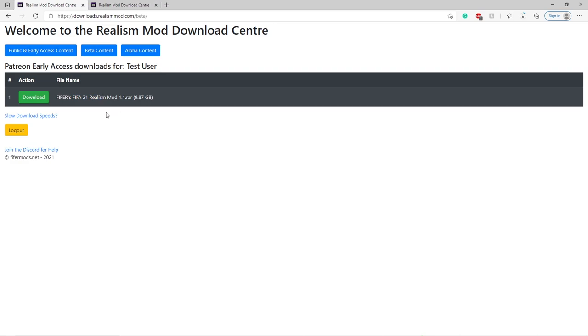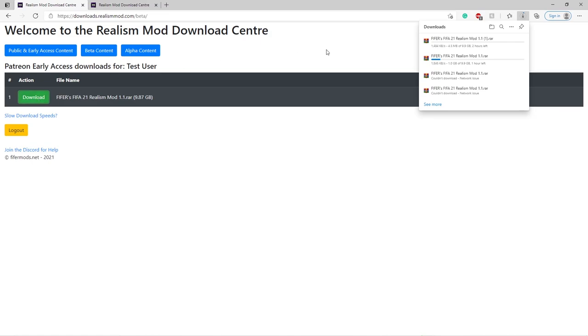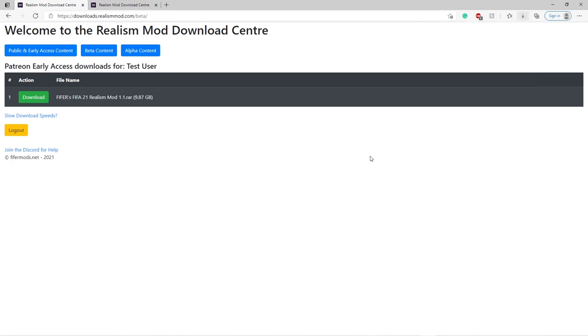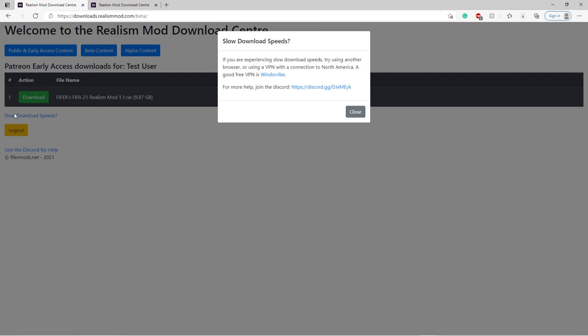It's almost 10 gigabytes. So yeah, you're just going to click download like you do if it was a public file too. But as you can see, the download speeds are pretty good, considering I get about half of that on MediaFire. So yeah, it's pretty fast. However, if you are running into slow download speeds, click slow download speeds. Basically, I'd recommend using a VPN. A good one is Windscribe, and use the link here to get some more free gigabytes a month. But there are many others, NordVPN, ExpressVPN, etc.